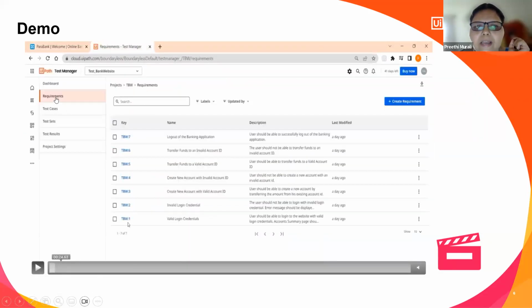The first thing is, this is UiPath Test Manager. I have created some requirements in the UiPath Test Manager. Let me just explain what the basic requirements or test cases are which I have done, connected with these requirements.